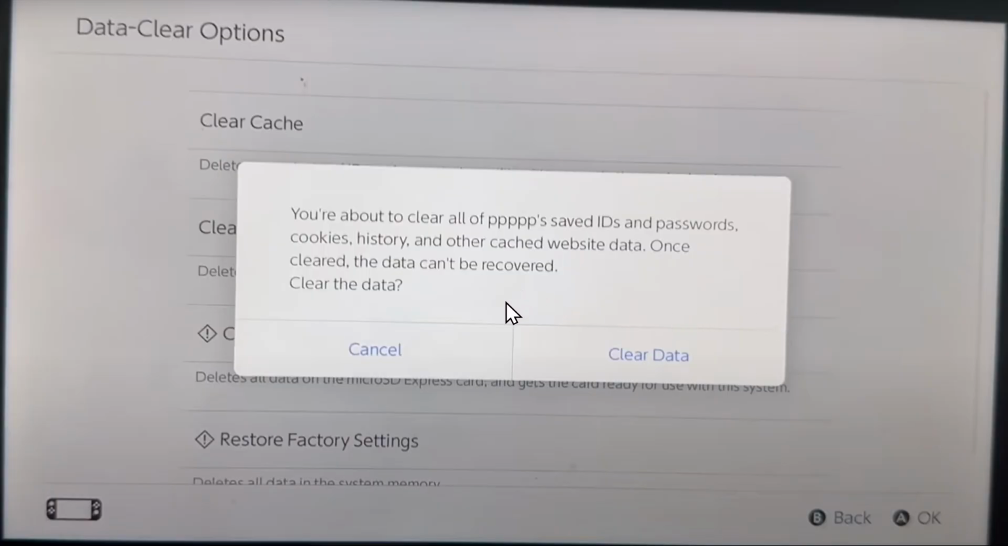So after you do so, it will ask you again if you really want to clear your data. Click on clear and now wait and hit on OK. After you do so, now you need to hard reset your switch. How to actually do that?